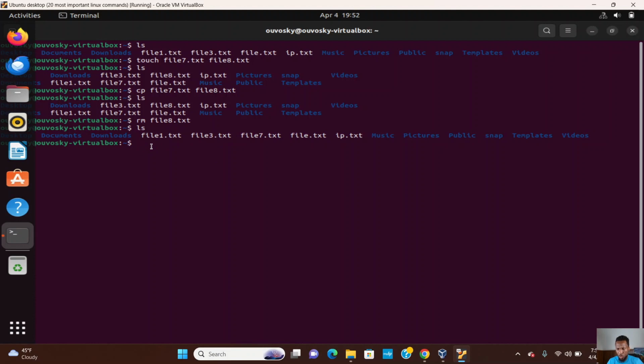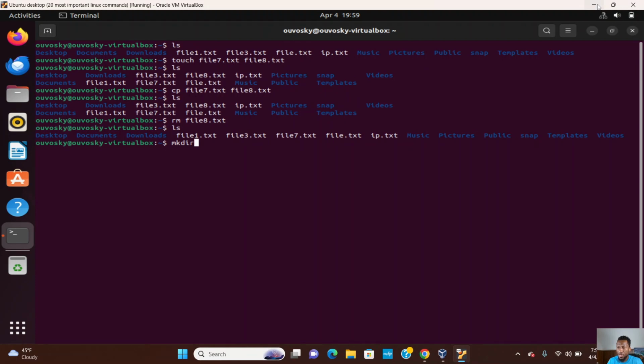Next, I want to show you how to create a directory. The command will be mkdir, for make directory. There's a difference between a file and a directory. A file represents specific content. It can be a text document, an image, a video, and so on. A directory is a folder. To make it simple, inside of a directory you can find multiple files.